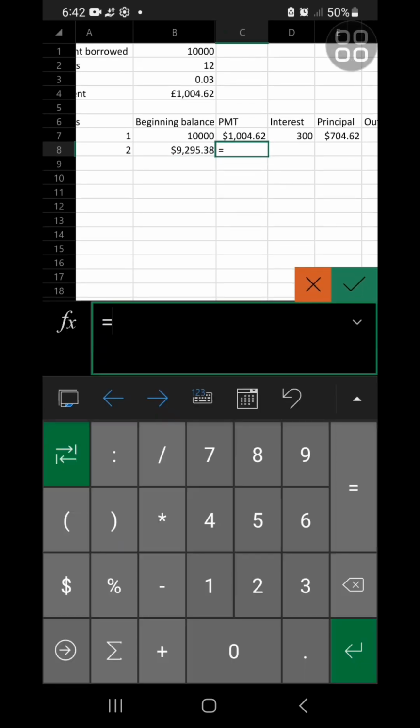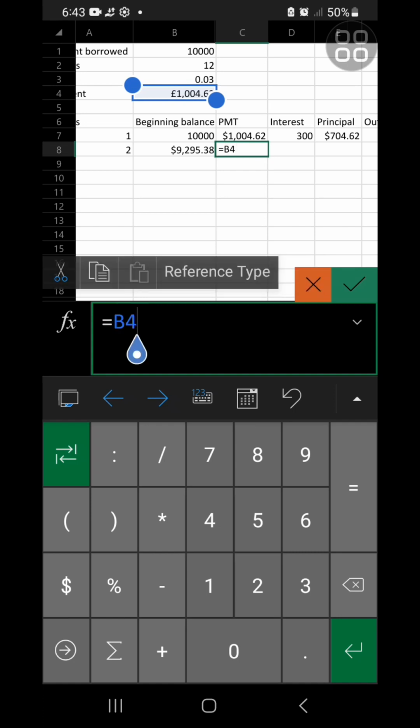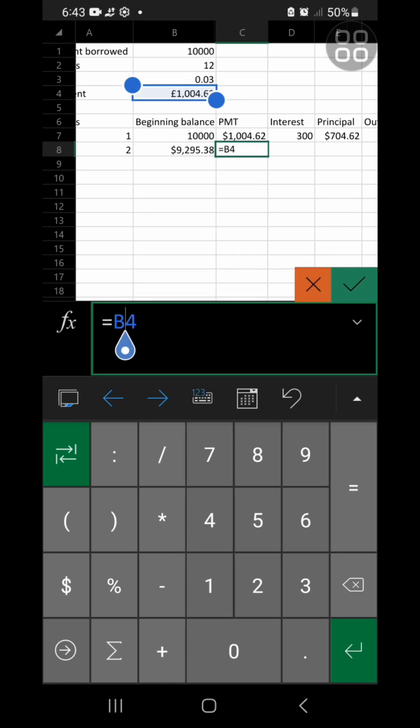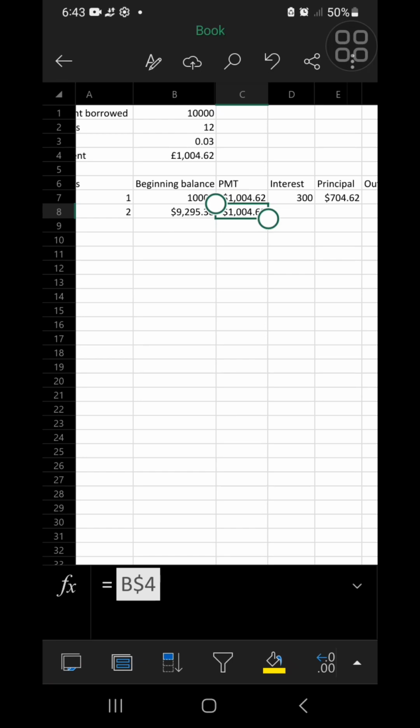So it will copy. Then the payment, same process. Click the equal sign, click the payments, but this time, we are going to put a dollar sign between the B and 4. So like this, and check. Then, now as you can see, it is copied.